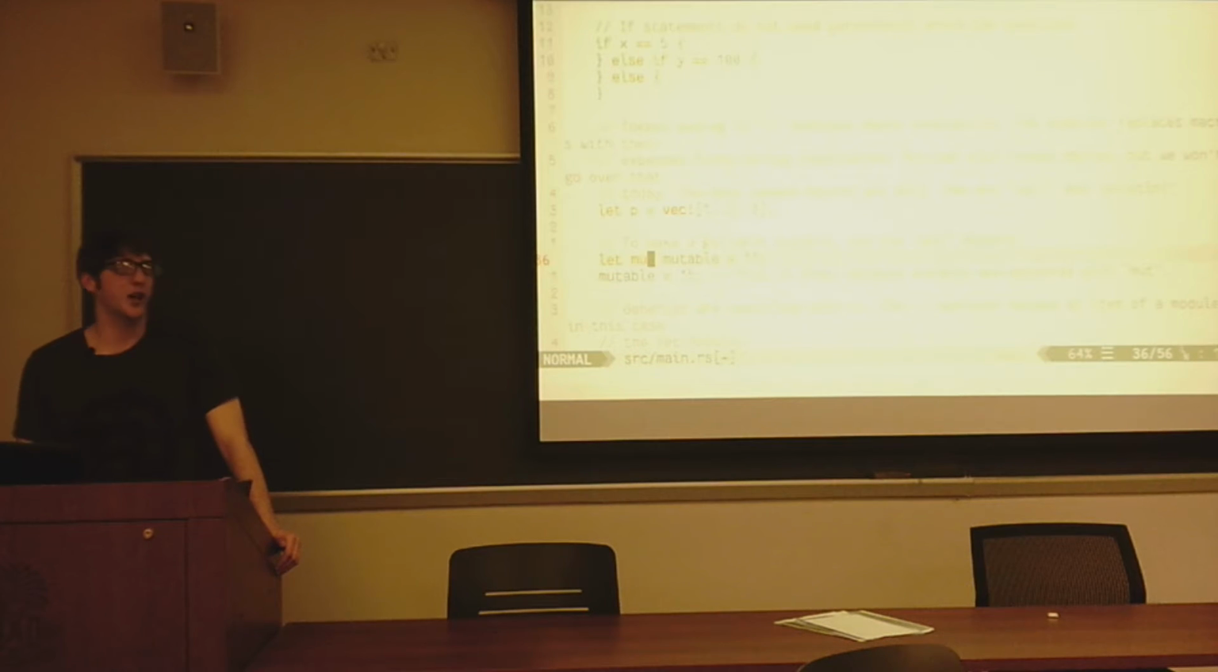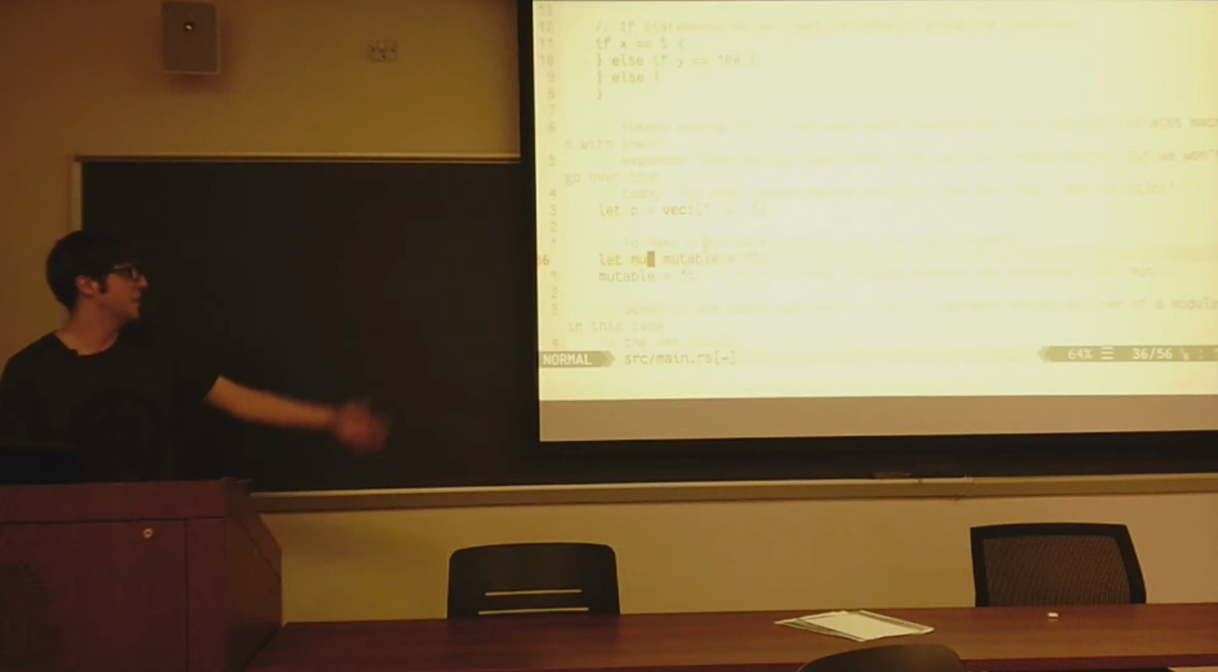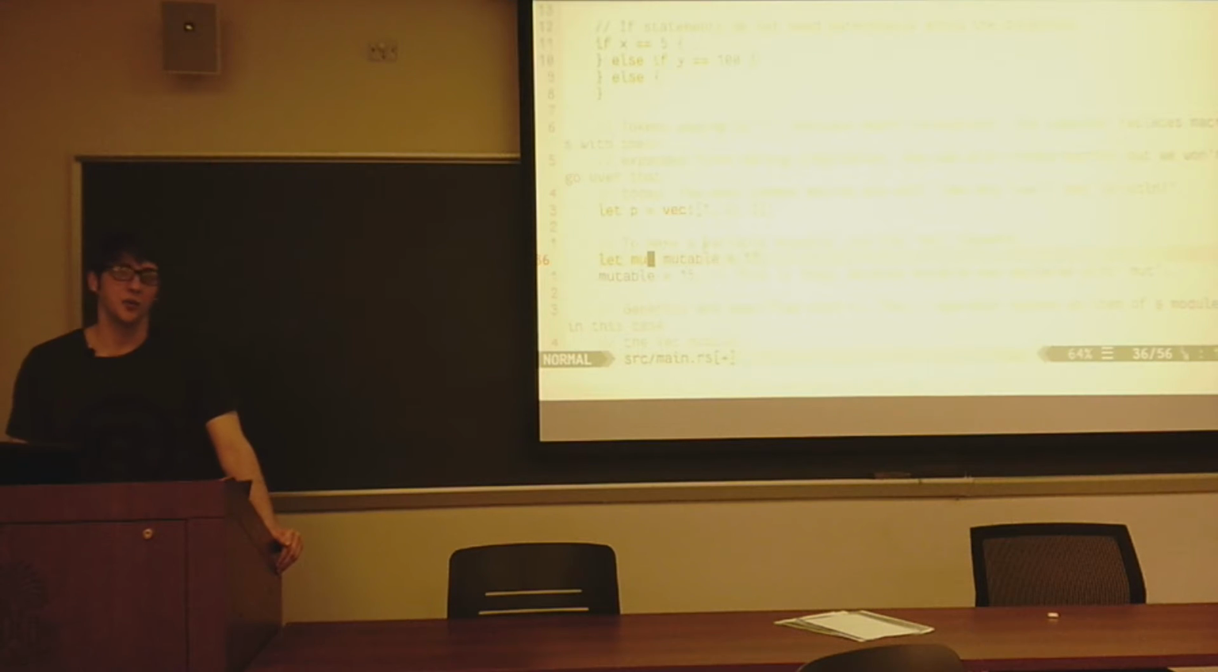But yeah, this can help you avoid some pretty simple bugs that you didn't mean to make. And if you make a variable mutable and never mutate it, the compiler will compile, but it'll give you a warning saying, take off that mut, you don't need it.